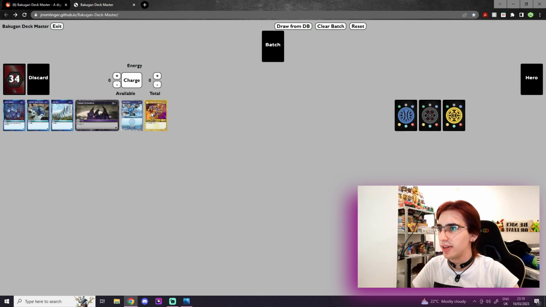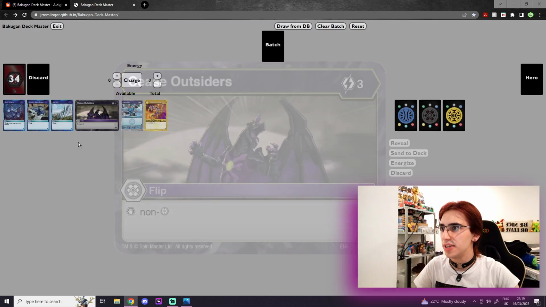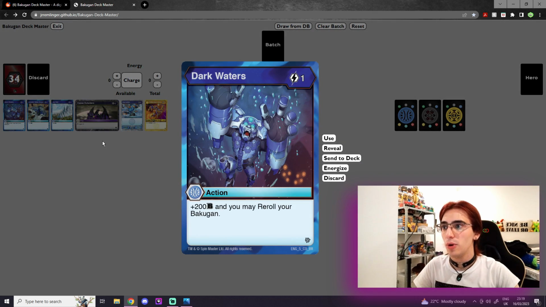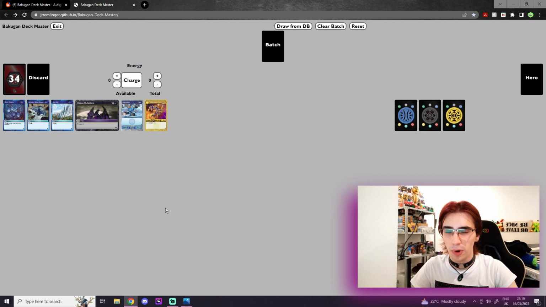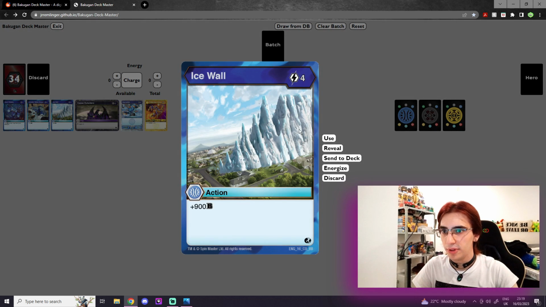Because this is my hand currently. I have the Diamond Pinsir Ultra, I have Aqua Plate, I have Cease Outsiders, I have Ice Wall, I have Greater Water Boost, and Dark Waters. So, it's turn 1. We know realistically, I can energize a card. Once you click on a card, you get a bunch of options to do. Now, if I'm not mistaken, Toxic Omega said that he hasn't restricted use of cards. So right now, I can discard this if I want.